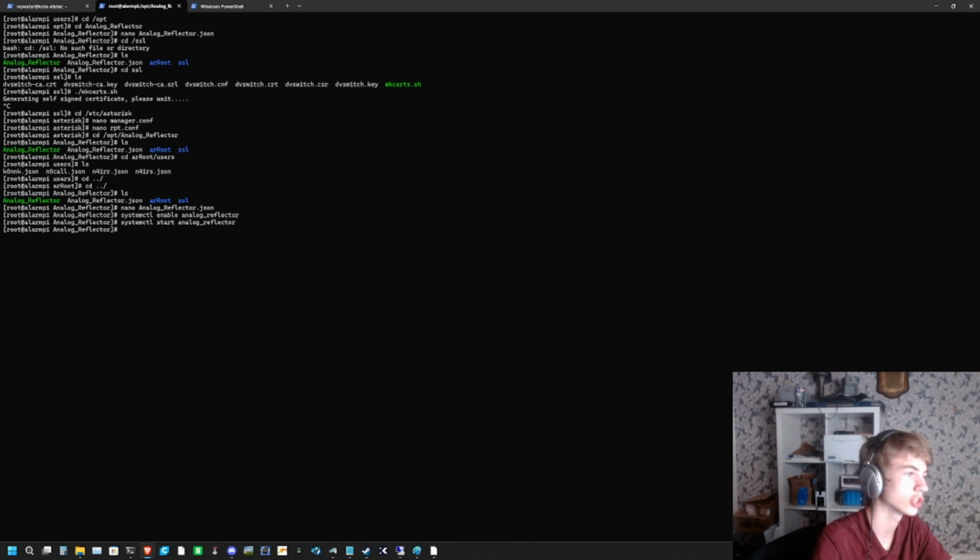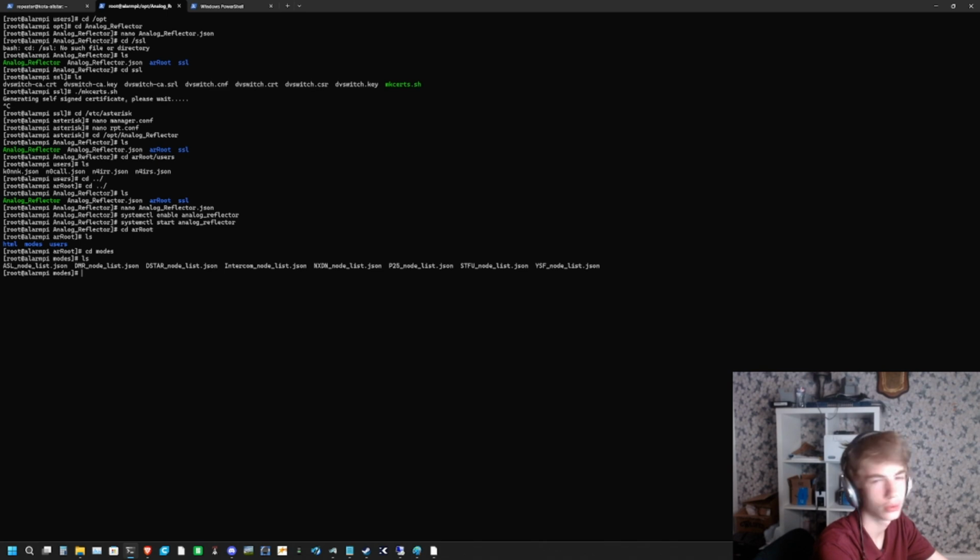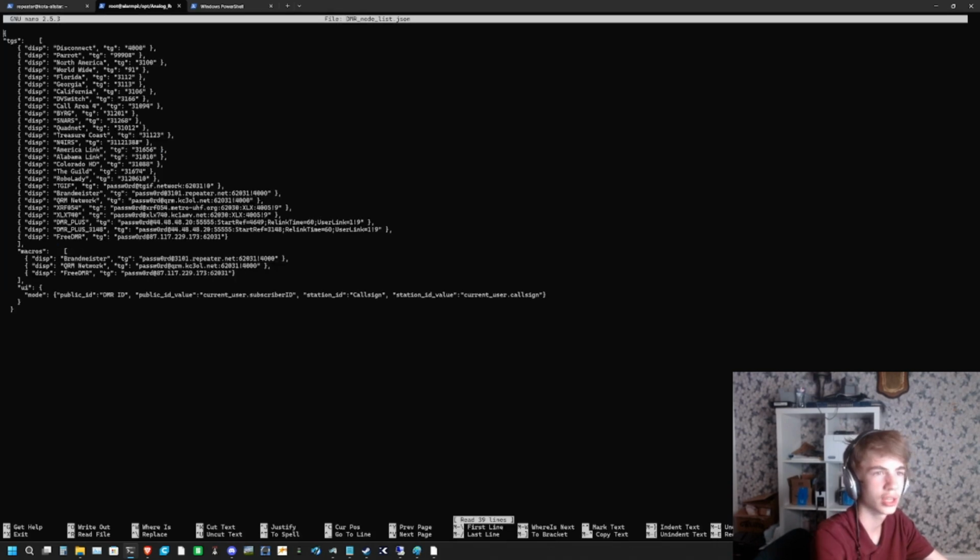So every time you want to change a talk group, you just go into this website, you change what mode you want, and you change what talk group. If you want to change talk groups, you just go back into there, and you want to cd root. At ls, you'll see there's modes. So you'll cd into modes. There you go. And then those are your lists. So if you want to edit something, you do dmr node list.json. I think this is correct. And there you go. Those are all your default talk groups.